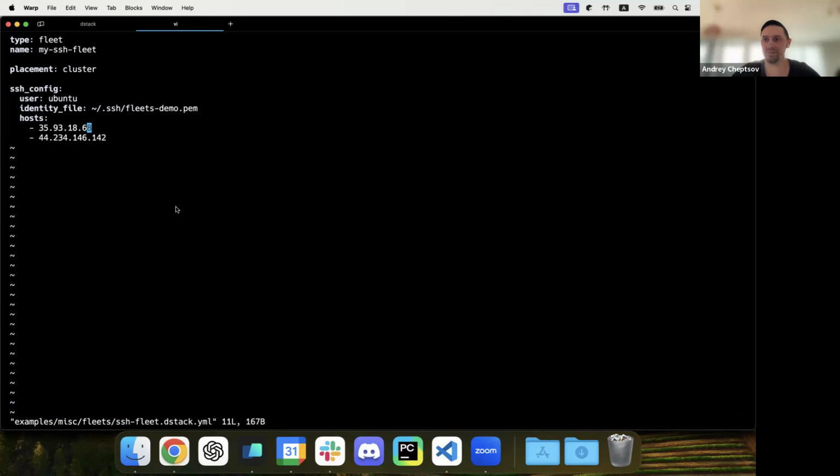What if, I'm just curious, what if I have two machines, but I need to use different user and different identity file for these hosts? Will I still be able to do this? Okay. Yes, this works as well. Instead of giving a host name, you would specify the username and identity separately, just for every node here.